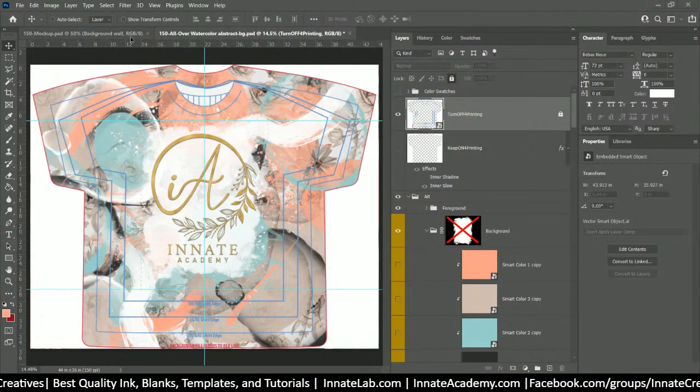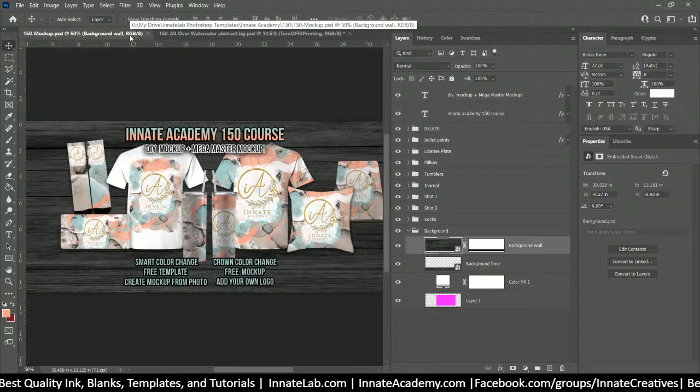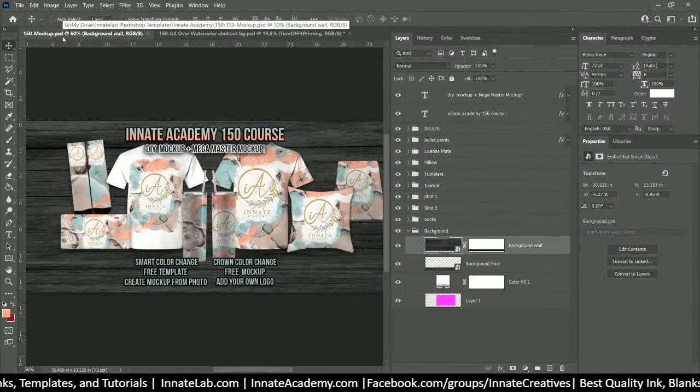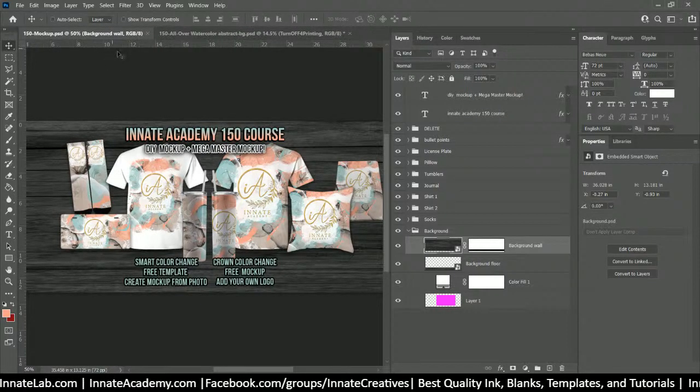All right, so we are working on this master mega mockup file. Say that 3 times really fast and tell me if you're gonna need a glass of water.